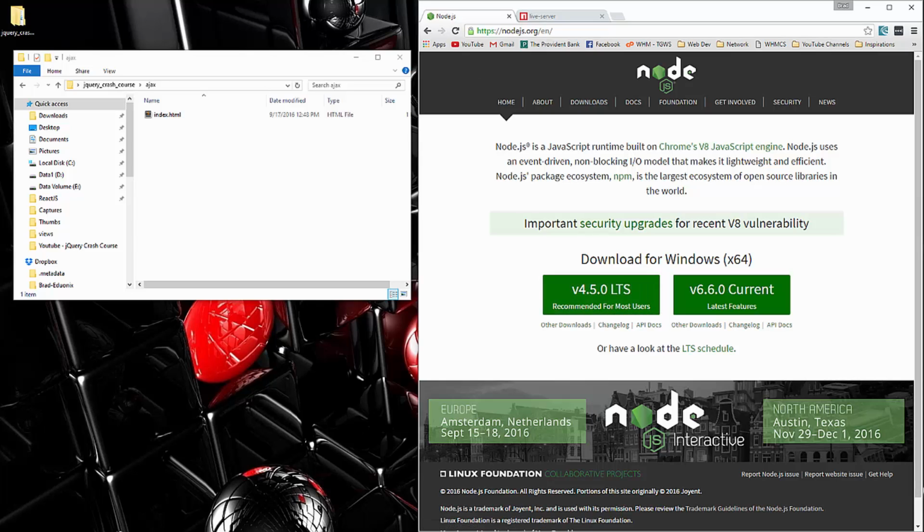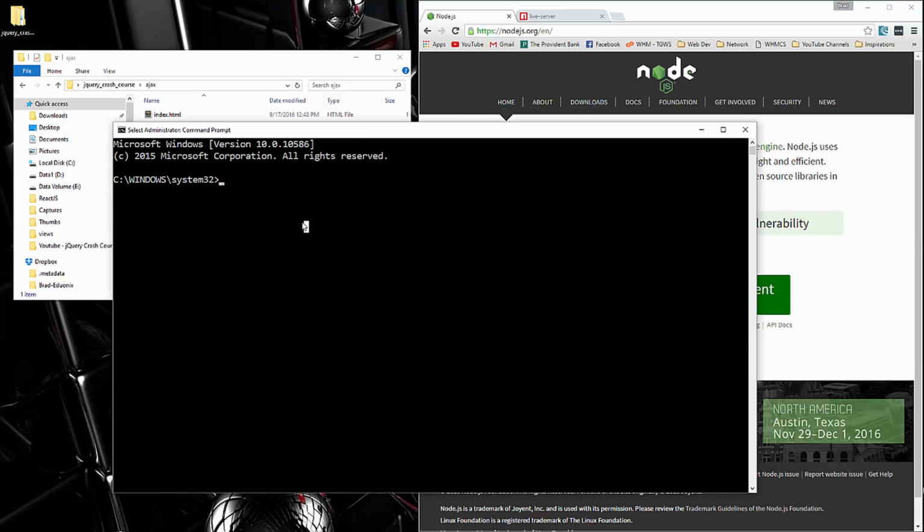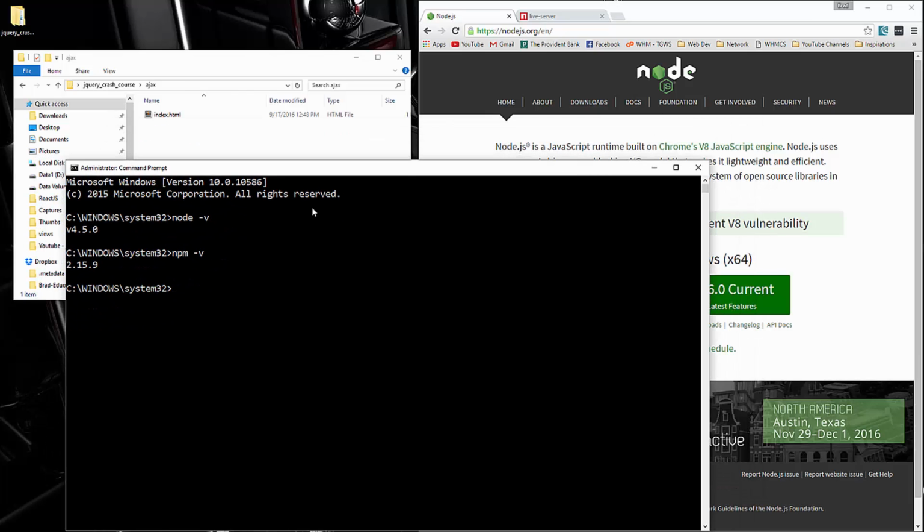Once you get that set up, I'm just going to open up a command line real quick. Once you get that set up, you should be able to say node -v, and that'll give you your version, and npm -v, and that'll also verify that you have both of those. Now to get live server set up, all you're going to have to do is say npm install live-server, and you want to add -g. That's going to make it global so that you can run your server from anywhere. So just go ahead and do that.